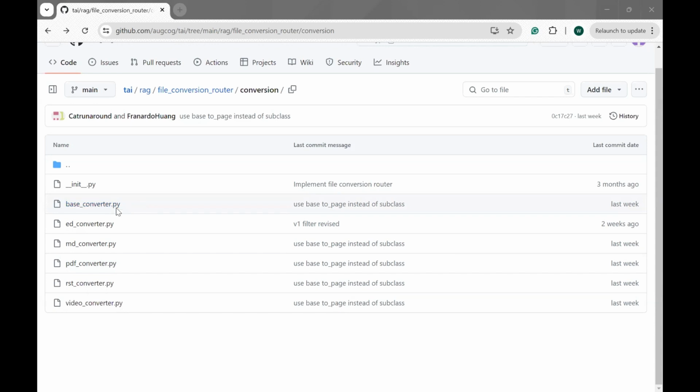Today I'll be covering some of the converters. So a quick introduction. We have the base converter functions, which is the general structure for the converter. The add stem converter, we have a markdown converter, a PDF converter, and an RST converter. And last but not least, a video converter.